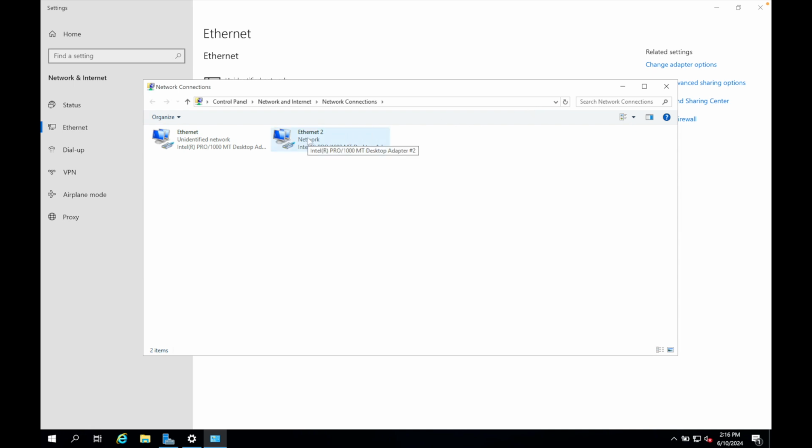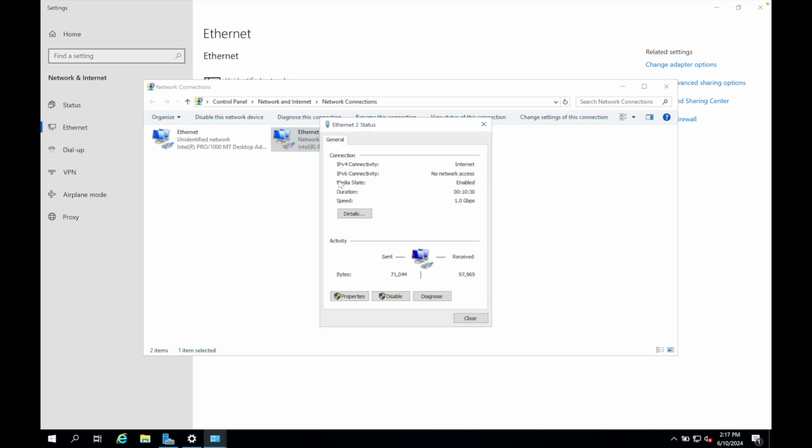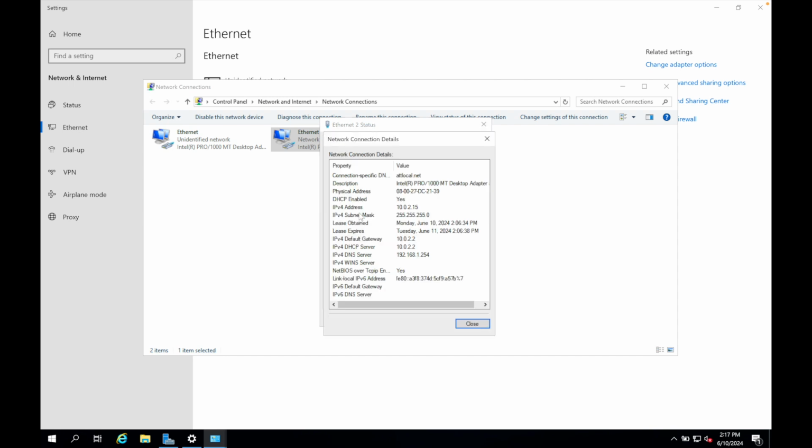So we'll notice we have 2 of them here, and we have to figure out which one is which and name them appropriately because we have to use these later when we're setting up routing. So let's check out the one on the right by right-clicking on it and click Status. Then in the window that opens, select Details. And this looks like your proper home IP address. And this is the one that's connected to the internet.